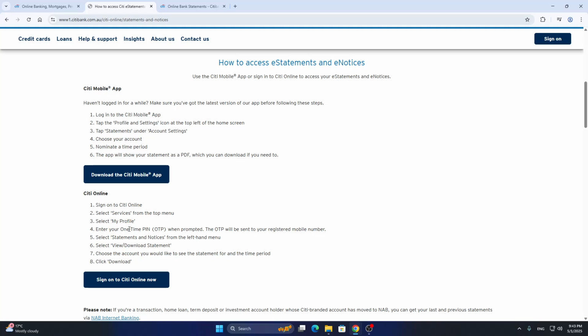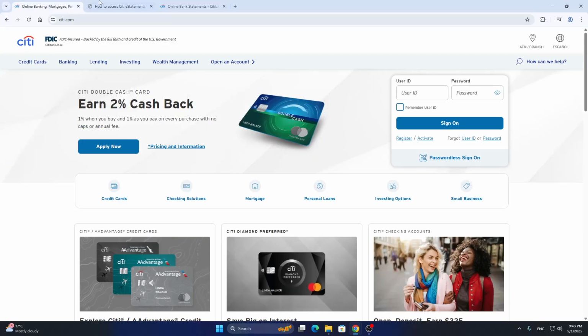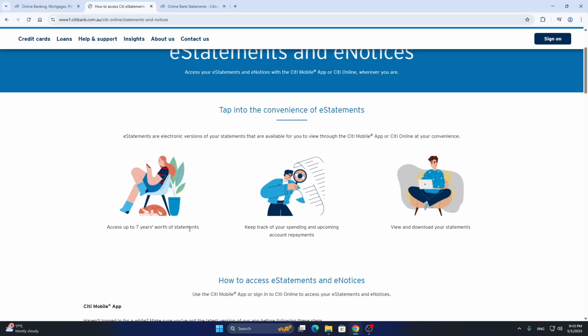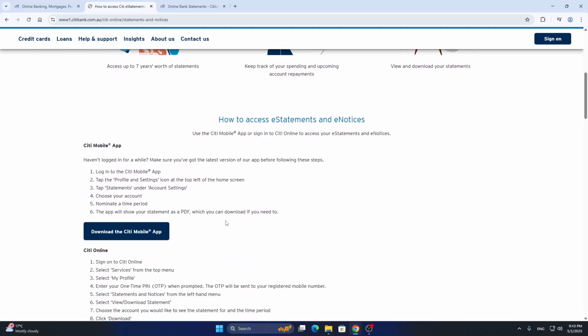From there, you're going to enter your one-time PIN when prompted, and then select statements and notices from the left-hand menu. Once you have selected that option, you're going to click view and download statements, and then choose the account you would like to see the statements for and the time period, and then you can find all the statements for that time period for up to 7 years worth of statements in the past. So it's easy as that.